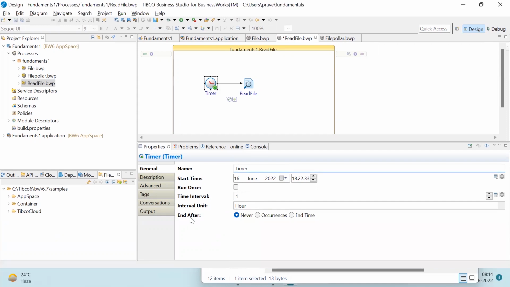For end after, we always have the never option checked. But if you want this process to be executed for a certain number of occurrences, you can give the number of occurrences that you want. Let us say I want this process to be executed 100 times every 5 seconds. After the process has been executed 100 times, this process will stop. It will not execute any further.